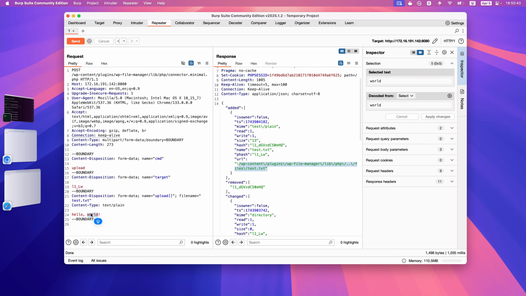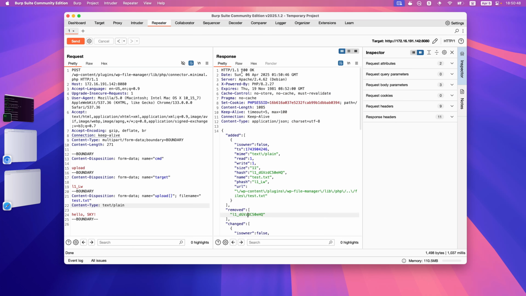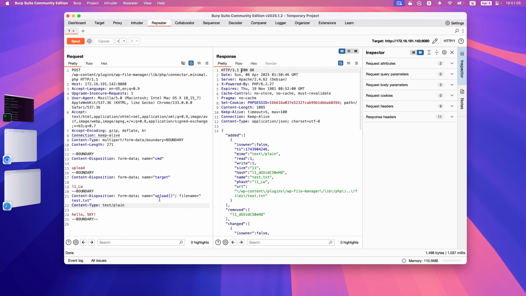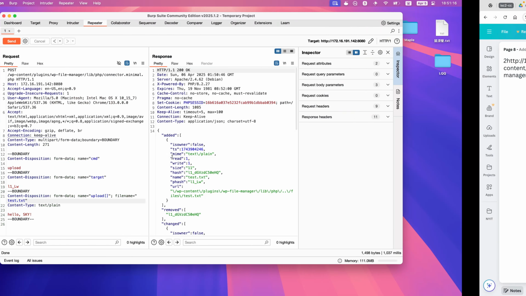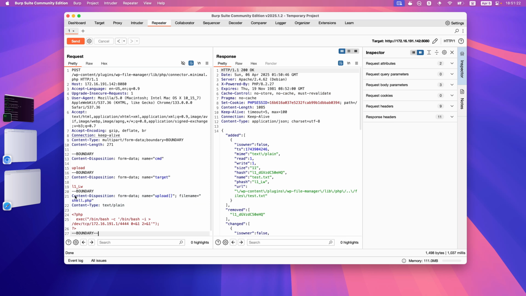Hello sky. Okay, successful, and we can refresh. Right? Yes, it's successful. And now let's take a look at the real part, the malicious part. We need to change the request content to malicious code. Okay, here is our shell code, and we can paste the content into this one.